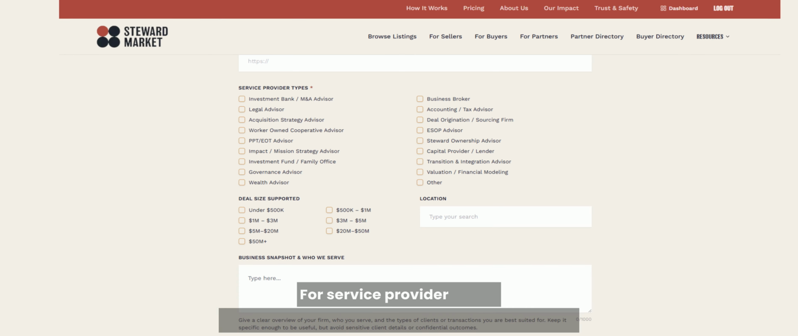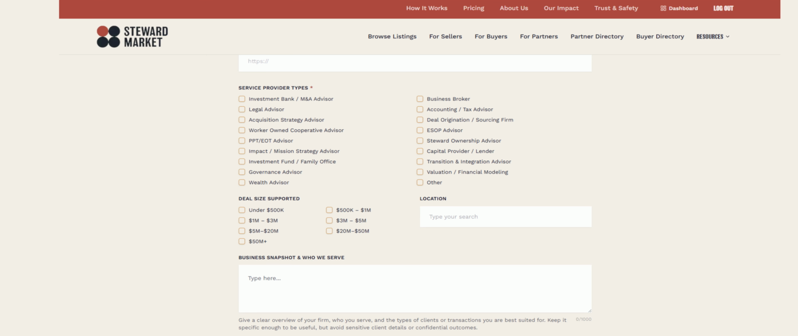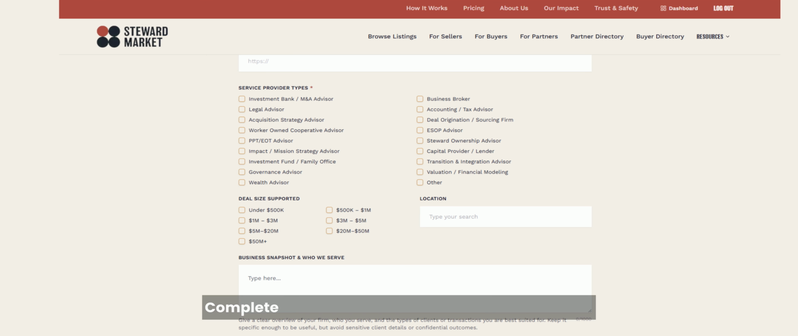For service provider types, choose the categories that accurately describe your work, such as legal advisor, accounting or tax advisor, EOT advisor, impact strategy advisor, or governance advisor. For deal size supported, select the transaction sizes of businesses you are truly equipped to support. Complete the business snapshot and who we serve.